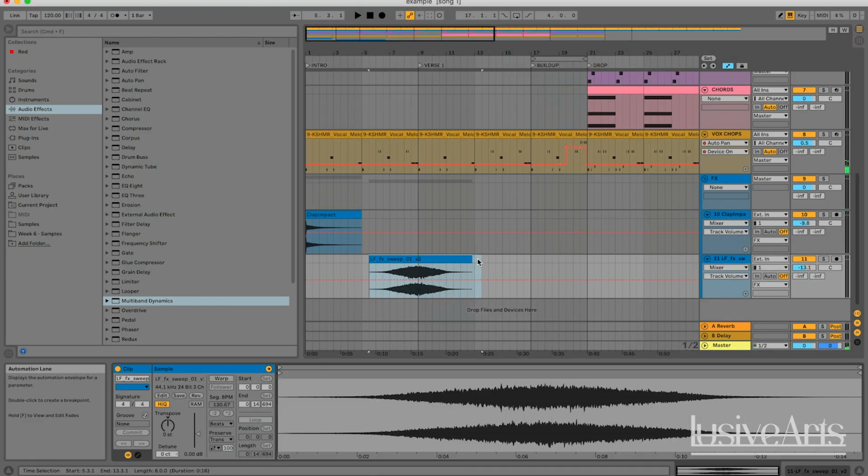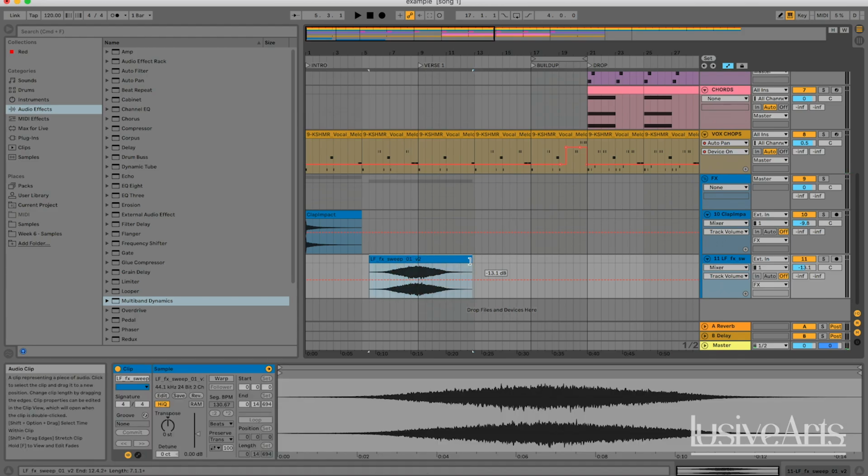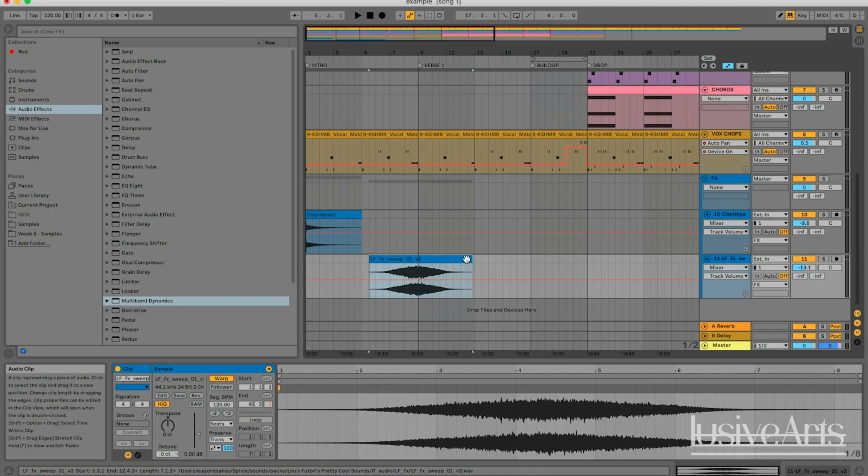Bit full on. What I might actually do is shorten this down a bit, and you can do this with your effect samples as well. So remember, if we turn warp on and then hold shift, move our mouse to the end here, of the sample, and we get that little bracket with the arrow. Now we can actually shorten that sample a bit.